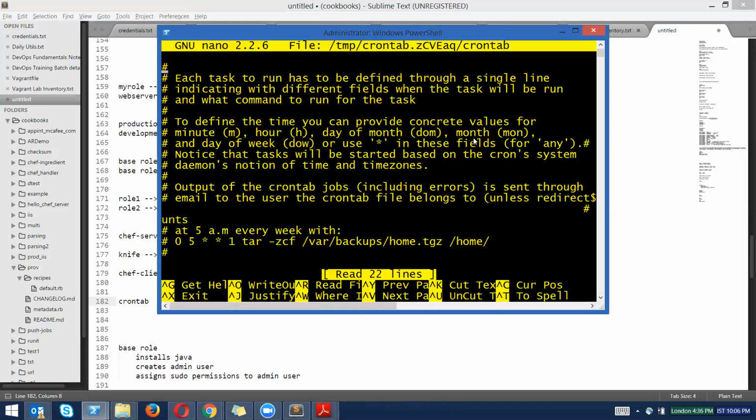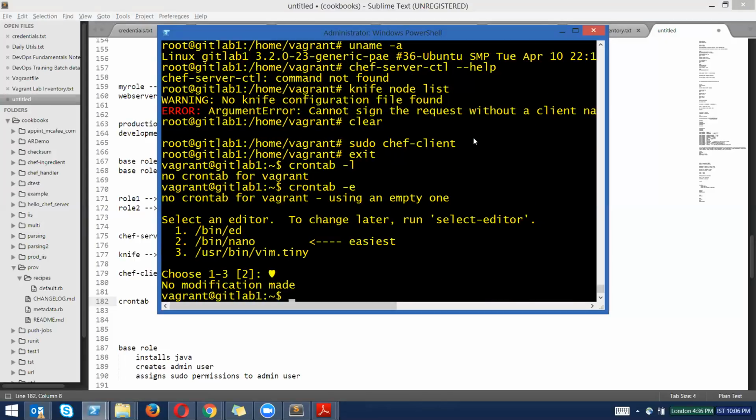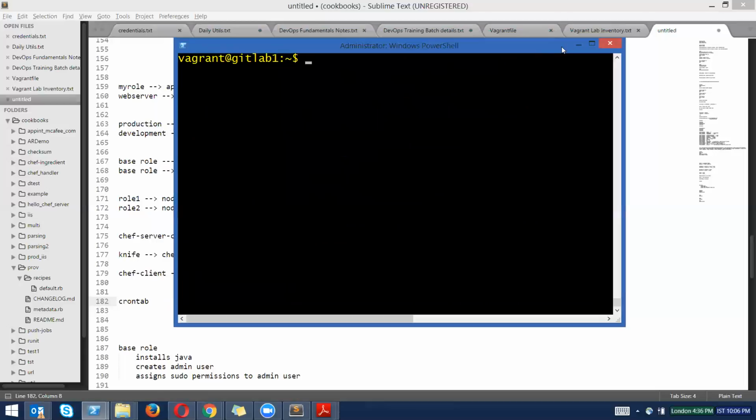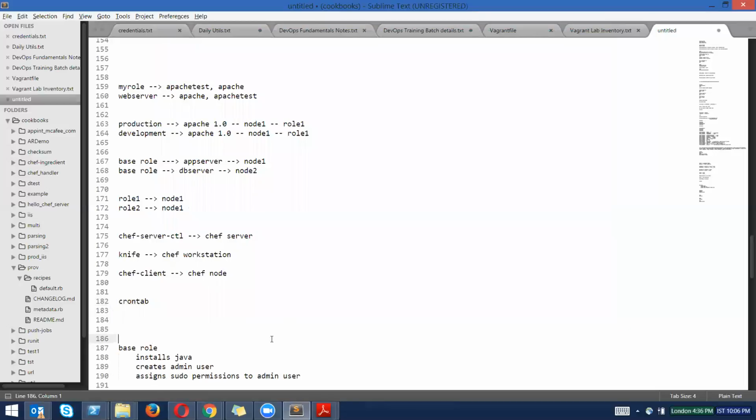Yes, clear. This one will be a bit important, maybe from the interview point of view as well. In case of Linux, whether it is Red Hat or Ubuntu, it will be cron tab. If it is Windows, it will be scheduled task.